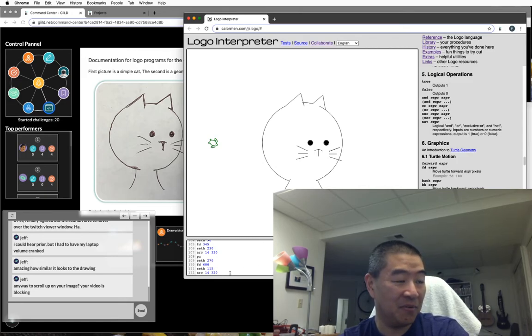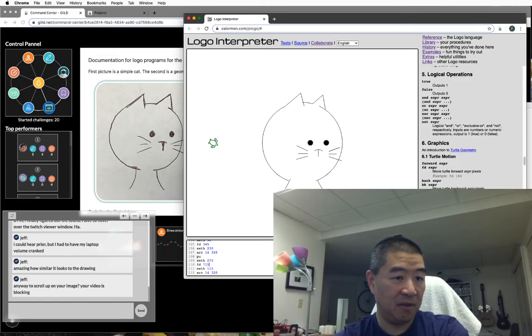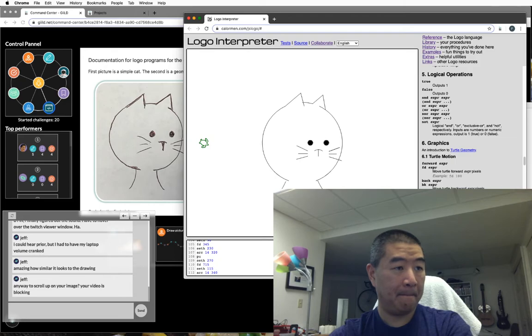Let's see. So we need to move him further out to the left. So maybe if I do 60 here. Nope. Okay. I'll move this way. And to the left more. And then change this maybe to 30. Maybe 40. Okay, my heading should be that probably. Or 14.